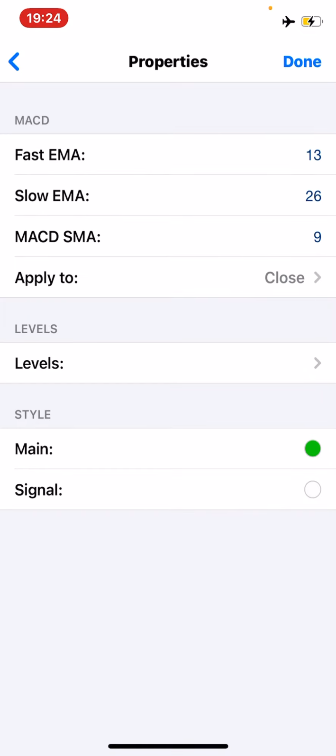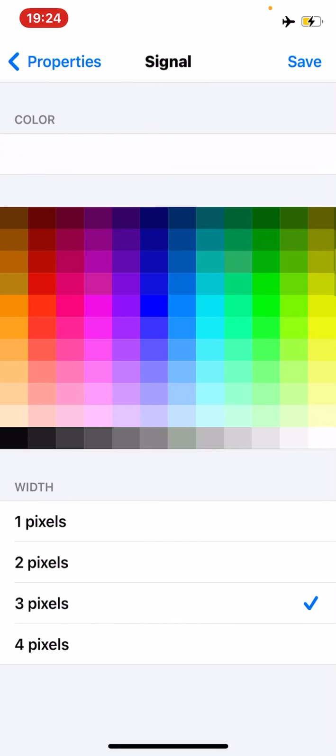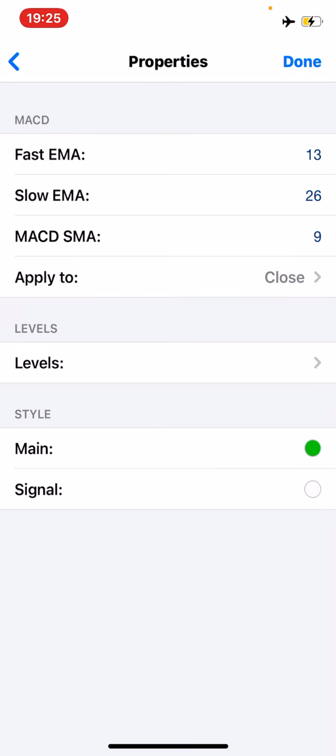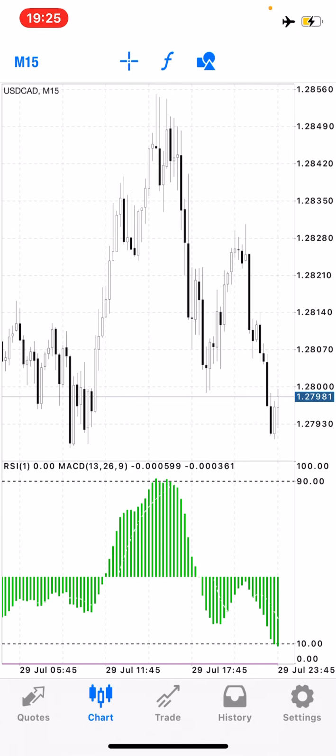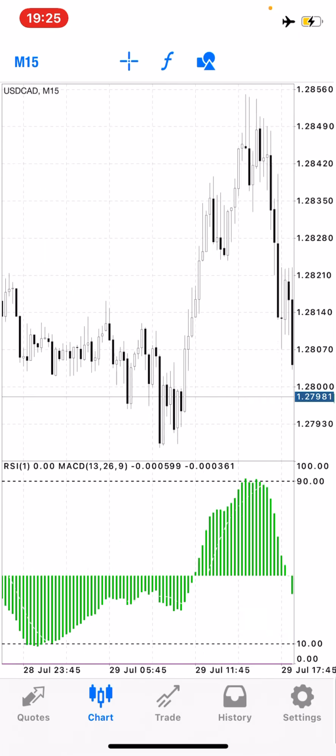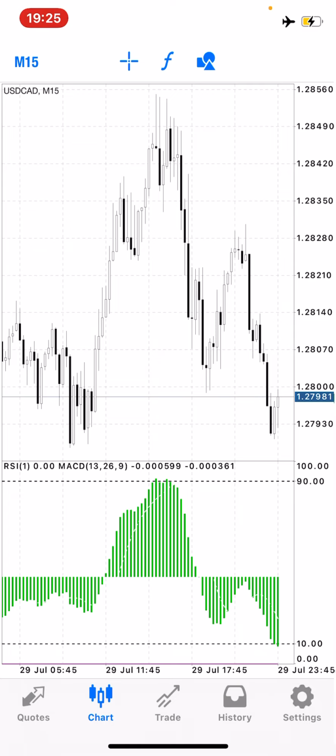And then when styling this MACD, only the main should have a significant color or a visible color. So I chose the color green, and then the signal should have the same color as your background. So as you can see, it's white on mine because I have a white background. So only your main should be showing on your charts. And then we are going to click on done, and something like this should be showing on your screen if you're doing this the correct way, right?